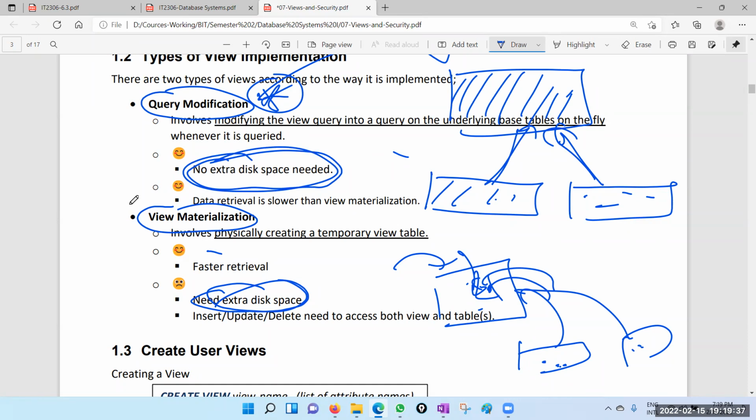But when it comes to performance, especially retrieval, this can be a little bit faster because you are getting it from a table. Here, the view is a materialized one, but here it's a concept. When you query something from the view, actually you have to get it from the tables. Still, I know you may be a little bit confused.